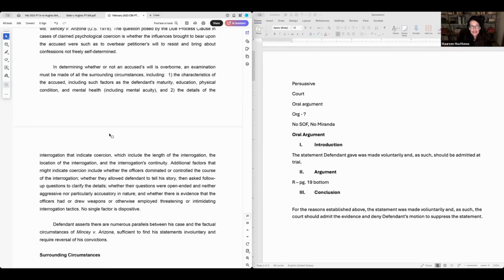Additional factors that might indicate coercion include whether the officers dominated or controlled the course of the interrogation, whether they allowed the defendant to tell his story, then asked follow-up questions to clarify the details, whether their questions were open-ended and neither aggressive nor particularly accusatory in nature, and whether there is evidence that the officers had or drew weapons or otherwise employed threatening or intimidating interrogation tactics.